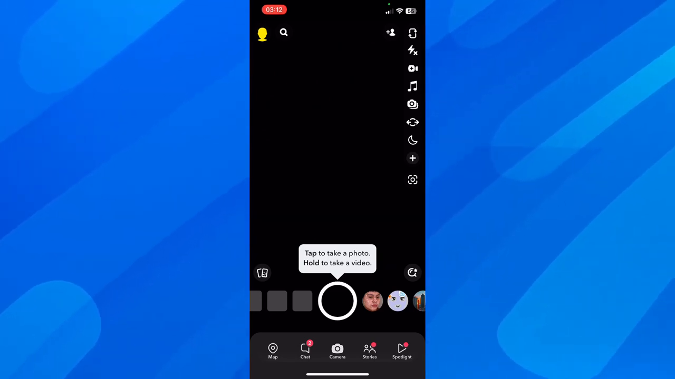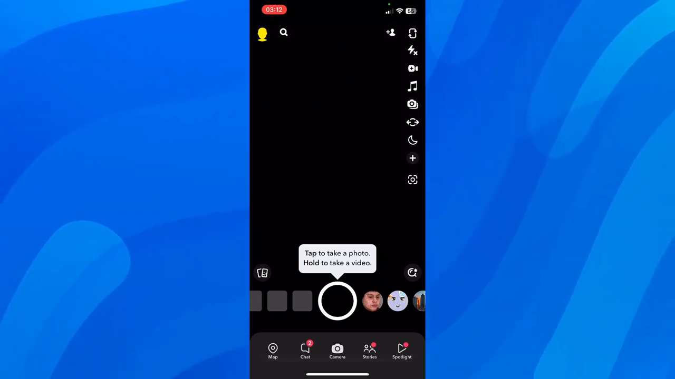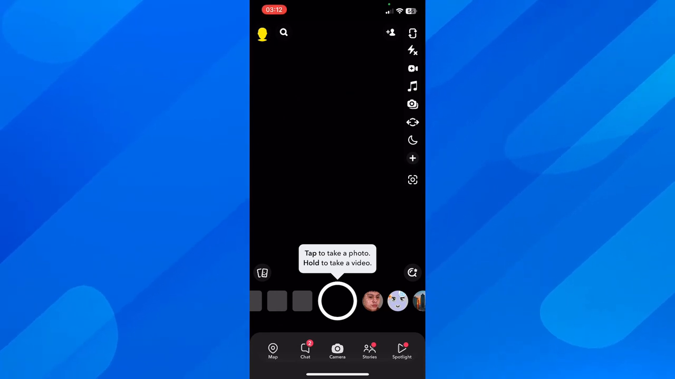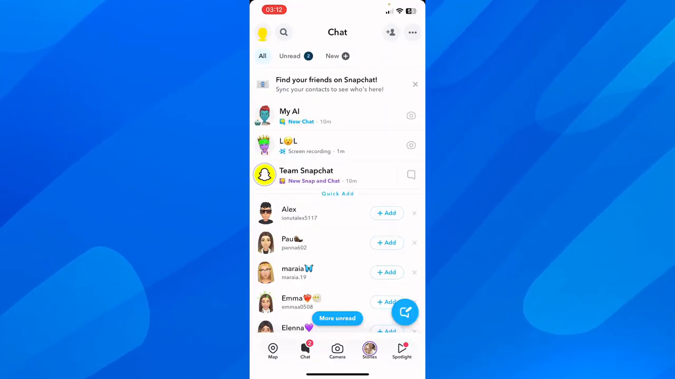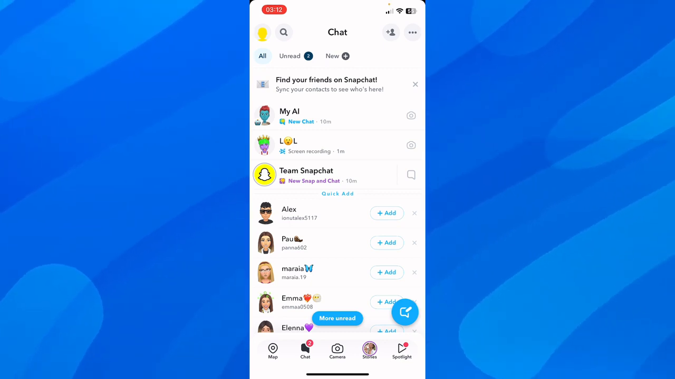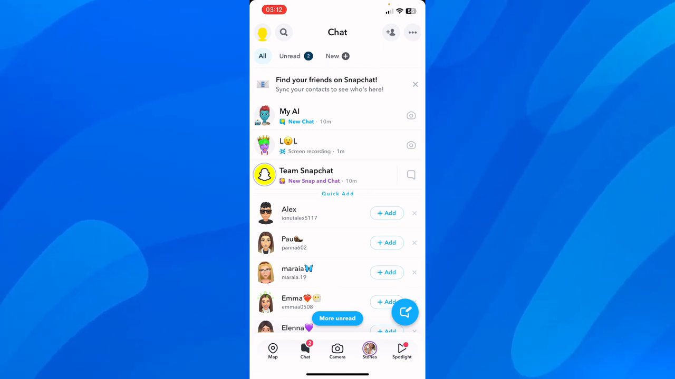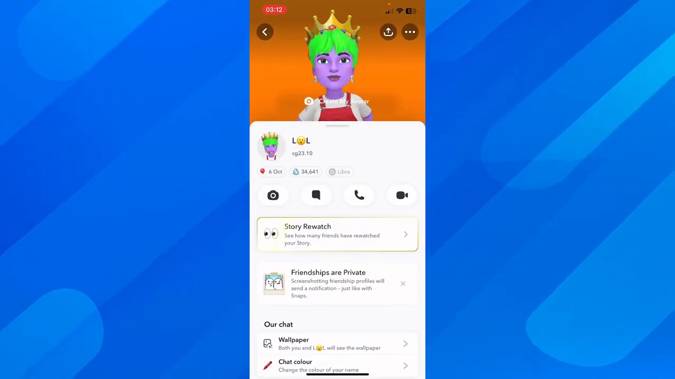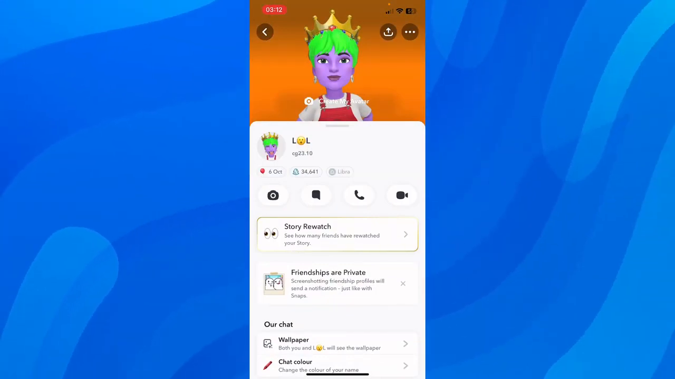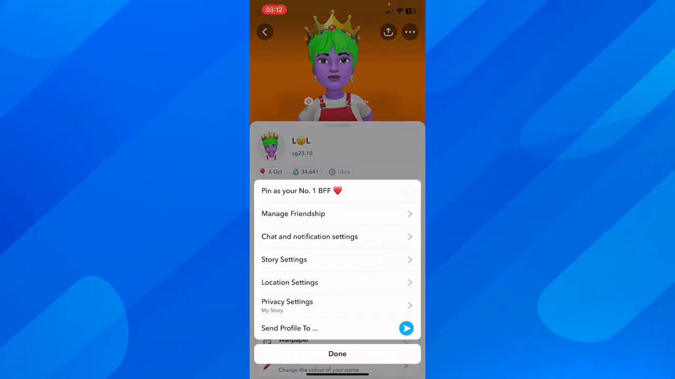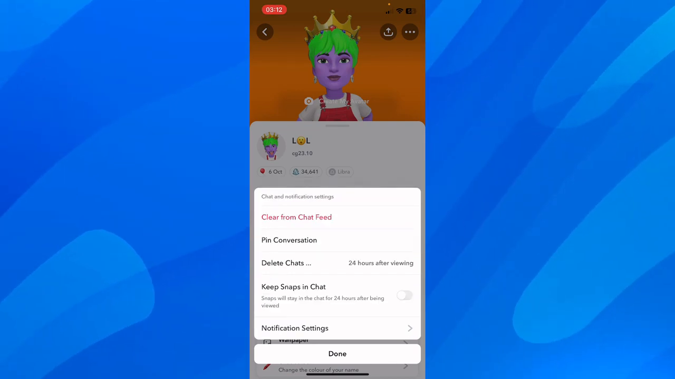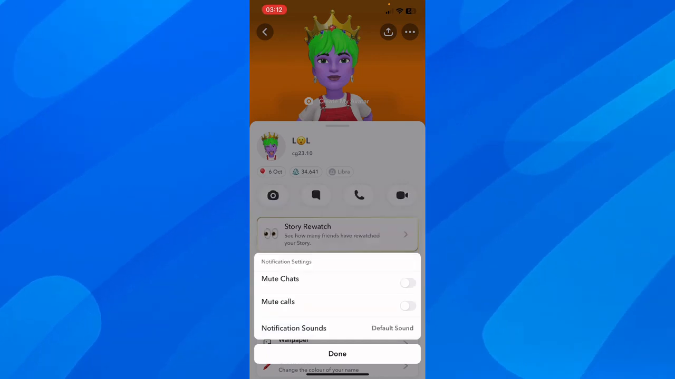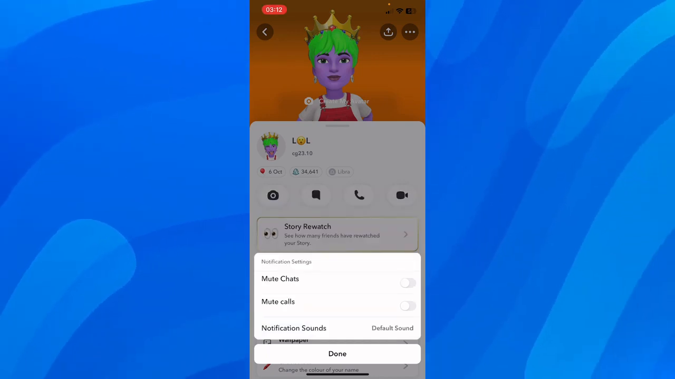So what you're going to have to do is simply open Snapchat and then go to chat, and then here you're going to have to simply tap on the conversation that you want to disable the calls from. So simply tap on their profile picture and then tap on these three dots in the top right corner, and then here you're going to have to simply tap on chat and notification settings, and then tap on notification settings again, and then simply select here mute calls.